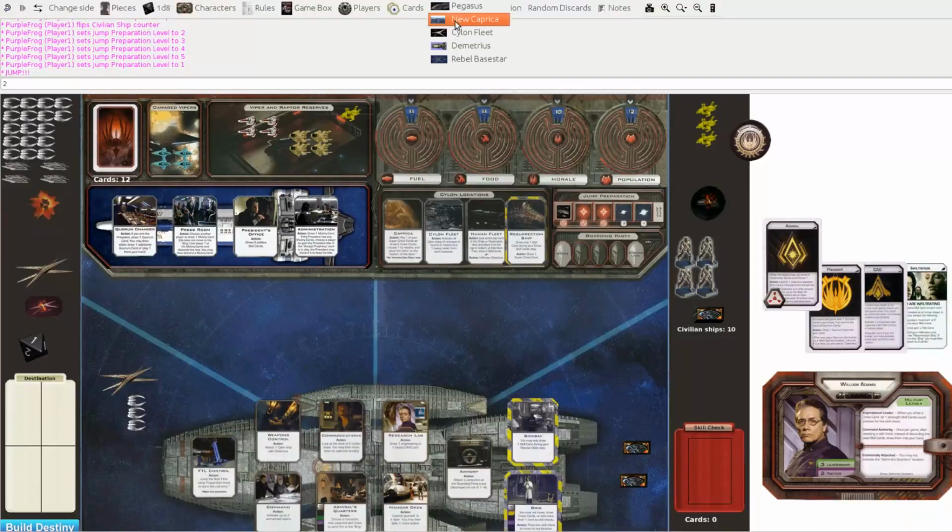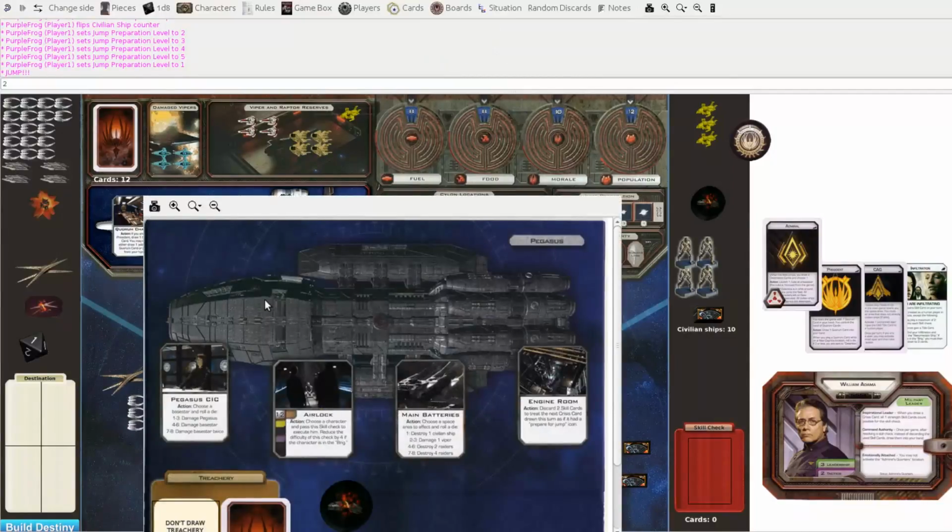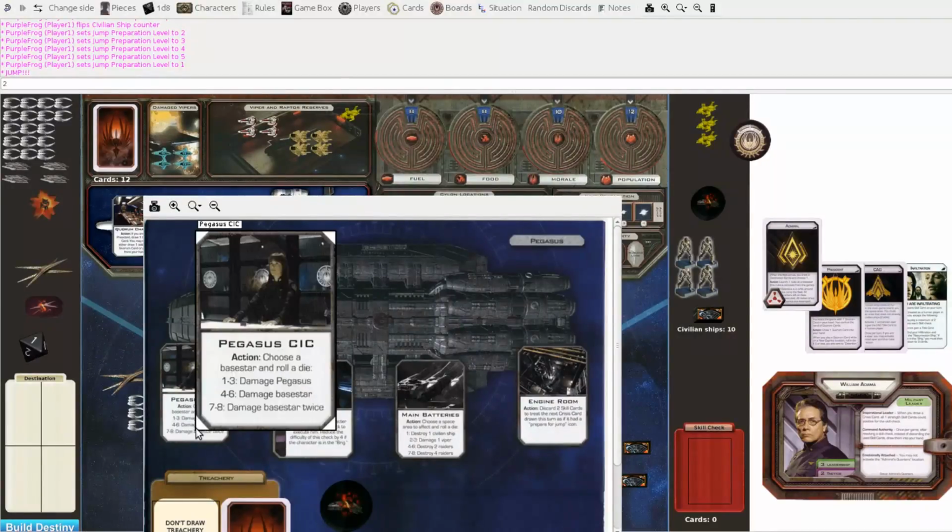There is, of course, as I mentioned, the Pegasus. The Pegasus as a game board. What happened to the Pegasus? Pegasus! There you are. So the Pegasus, right here, has 4 options as well for things that you can go to. The CIC lets you shoot at a location to try and destroy a base star.